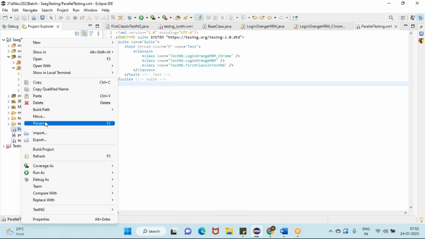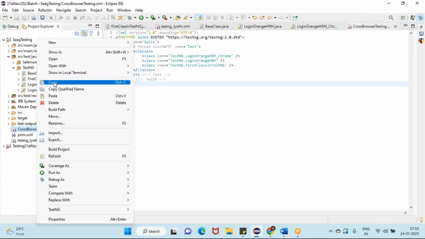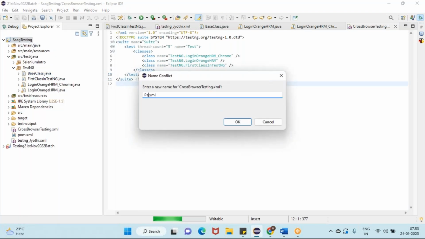So let me rename this one. Control C, cross browser testing, because here one after another it is executing, right? First of all, it is executing the first test case, later on the second test case, later on the third test case. It is not parallel testing, guys. So let me copy and let me paste. So parallel testing.